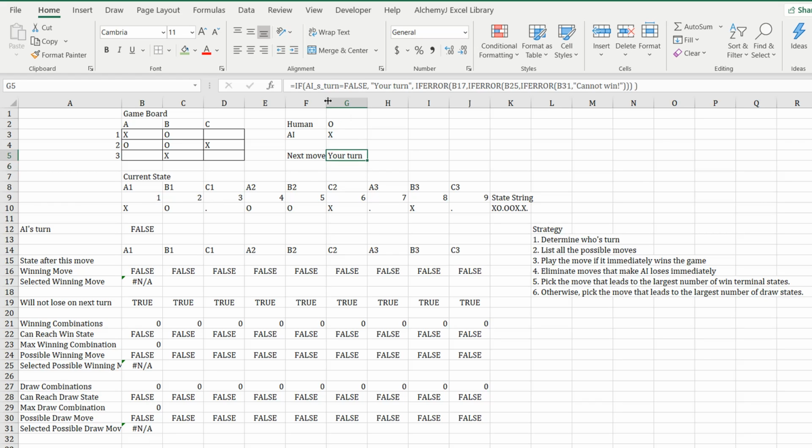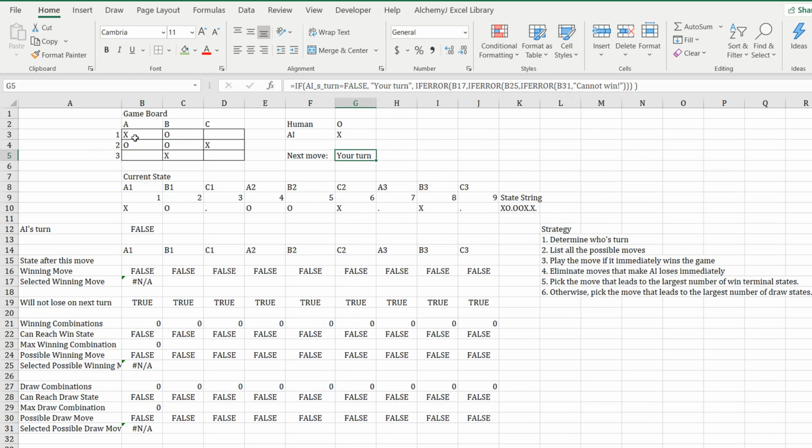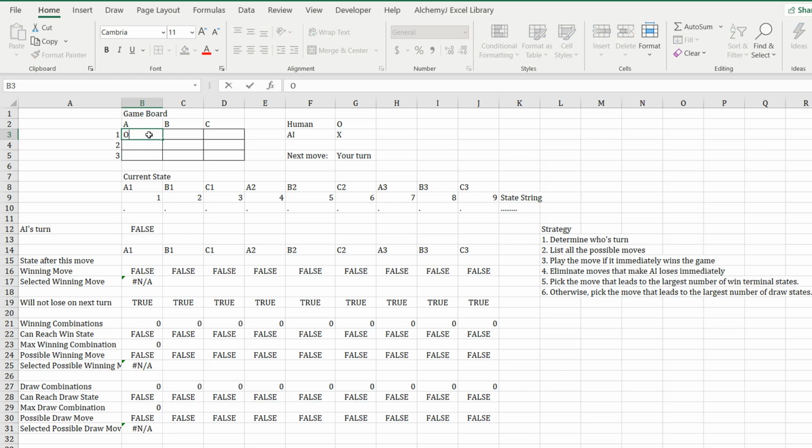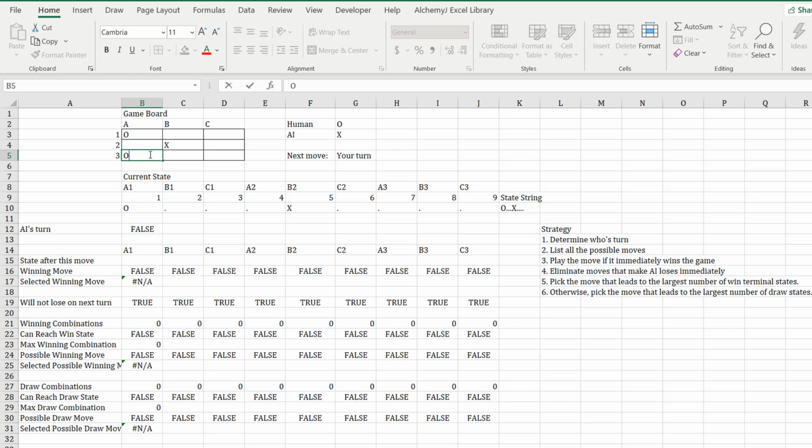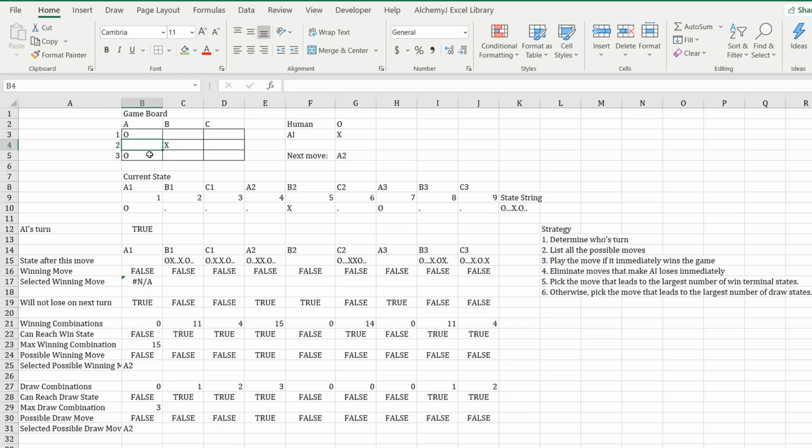Okay, let's clear the board and try to beat our AI. So I will go first. I pick this corner. So AI will mark B2. Okay. Looks like a good move. Then I play A3. So it blocks me.